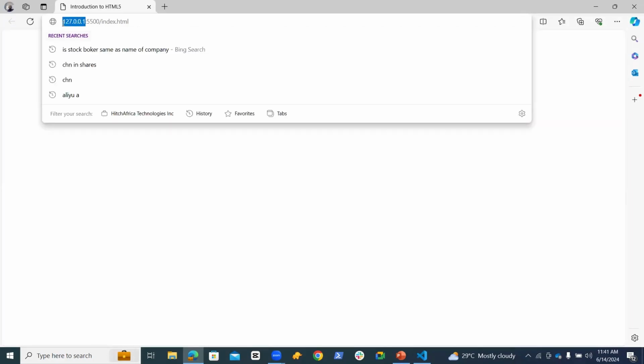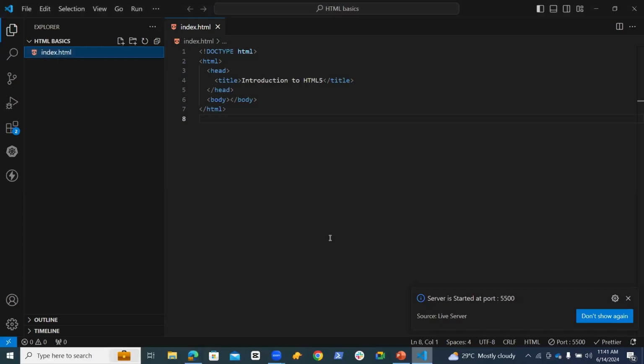This is the host, which is 127.0.0.1. That's representing the local development host. And this is the port, so it's listening on 5500. You will notice that there is nothing here for us to see. That is because we have nothing in the body section. But you will notice that we have the title of the document, Introduction to HTML5.